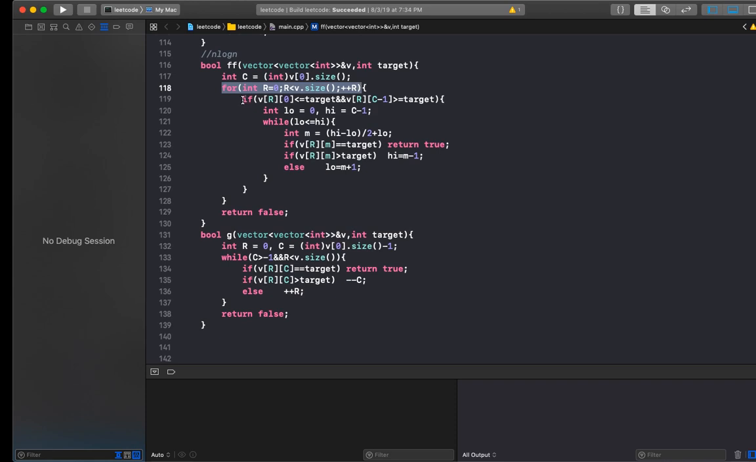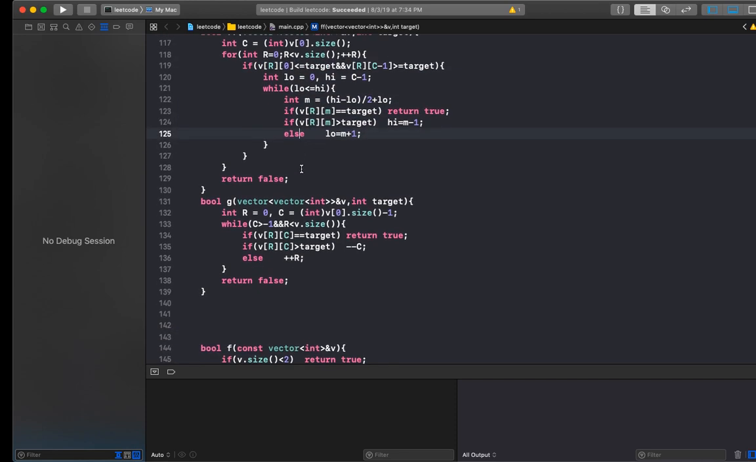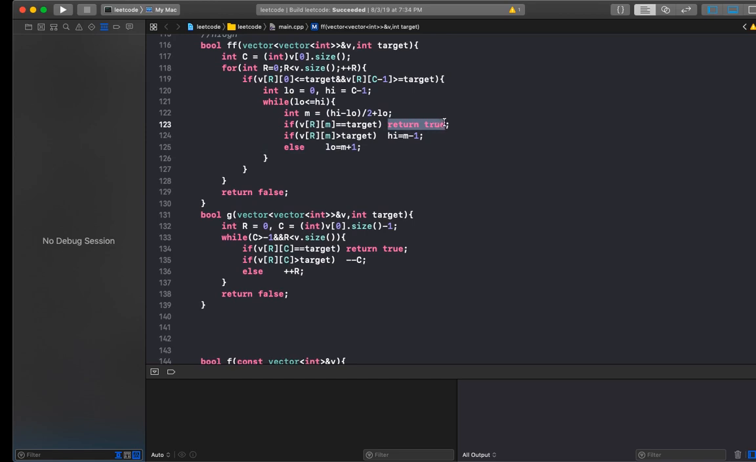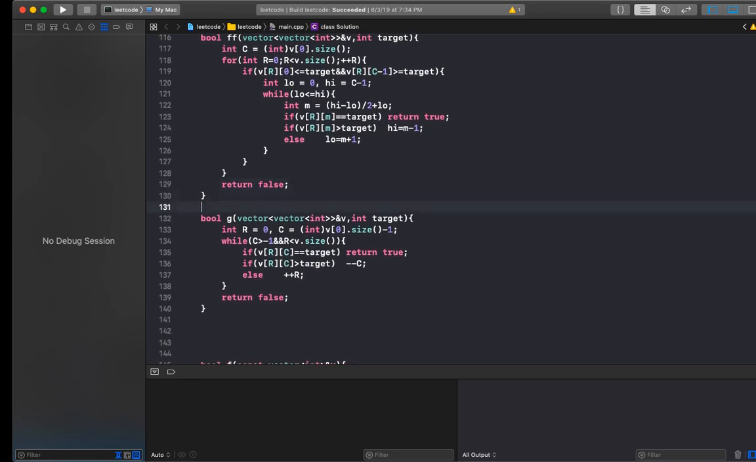So you can do an optimization. This is a constant time check. You check whether your target is inside the range, whether you compare with the first element of that row and the last element of that row. If it's inside the range, you do a binary search. So this is our standard binary search. If you can find it, return true. If you cannot, return false. Okay, so this is the linear time complexity solution.